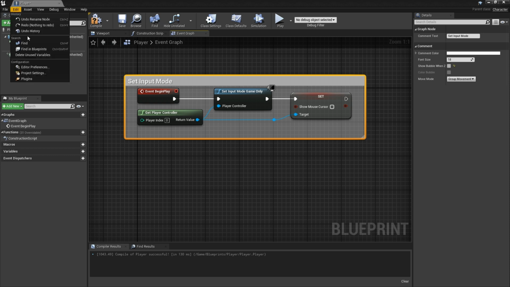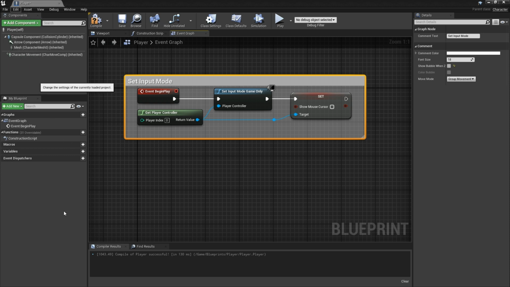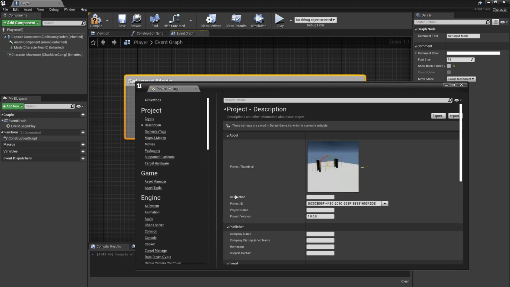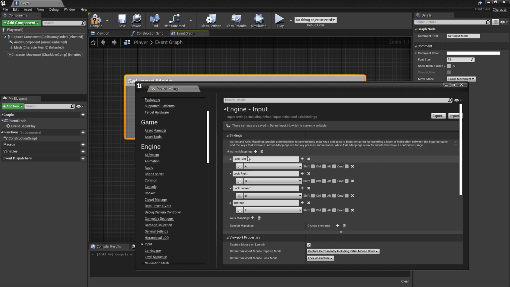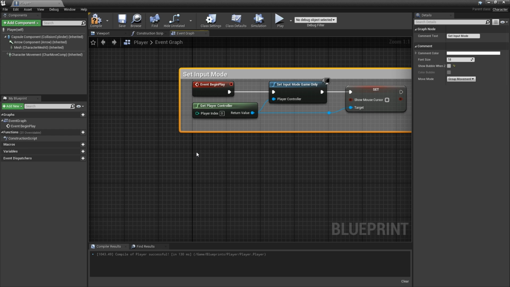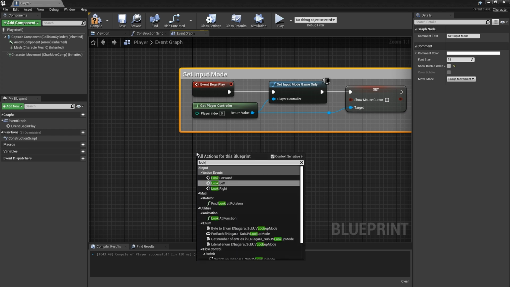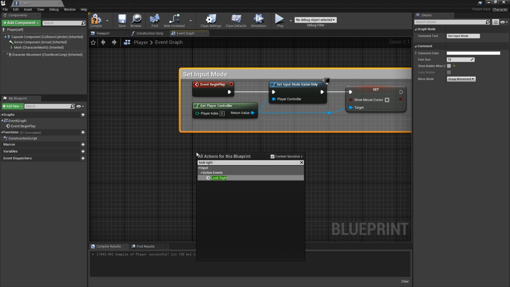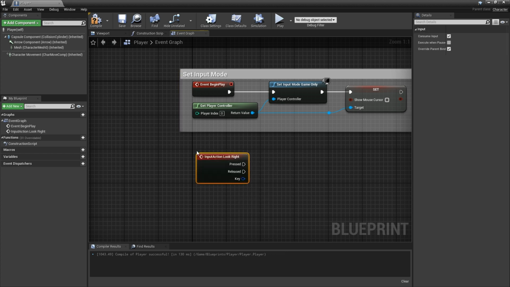So if we go into edit right here and open up the project settings, once this loads, we are going to scroll down to where it says input and action mappings. You want to create 4 action mappings and make them look like this. You want one for looking left, one for looking right, one for looking forwards, and then one for interactions. Alright, so once you've got that done, we are going to right click here and grab our look right. Make sure it says action event on the top.